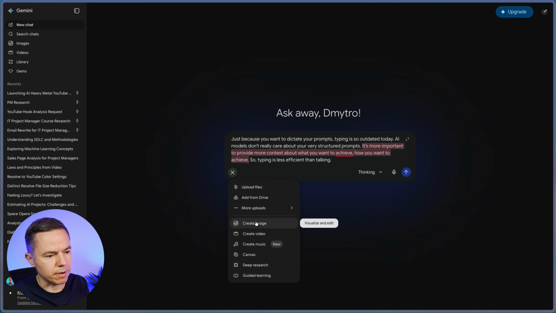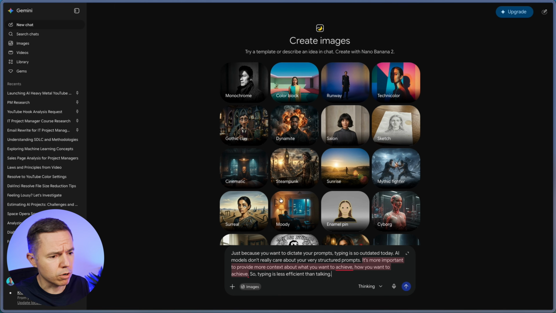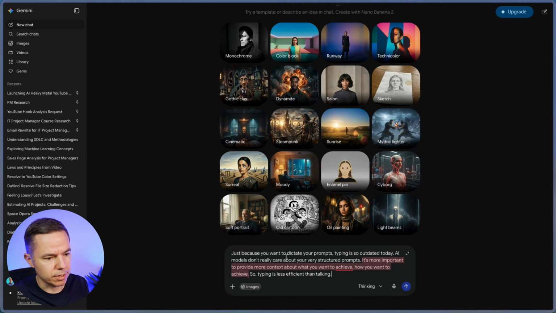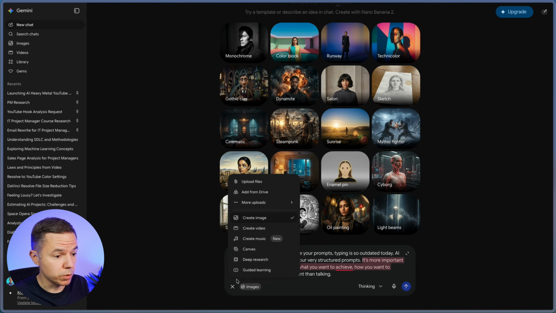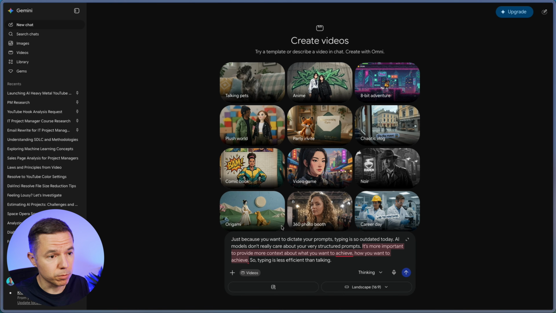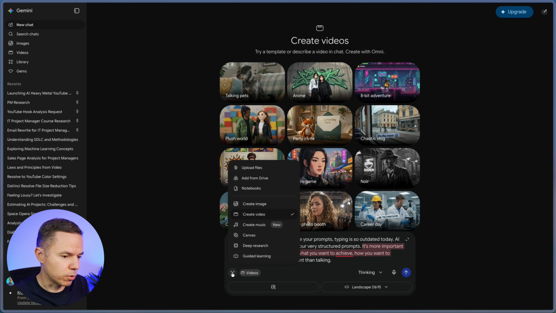Likewise, you have other set of buttons here where you select the mode. So for example, if you want to create an image, you can do so by selecting an image and then writing a prompt here, which will allow you to use the Banana 2 model to generate images. In the same way, you can switch to video creation mode, and what's more important from project management perspective is the Canvas mode.